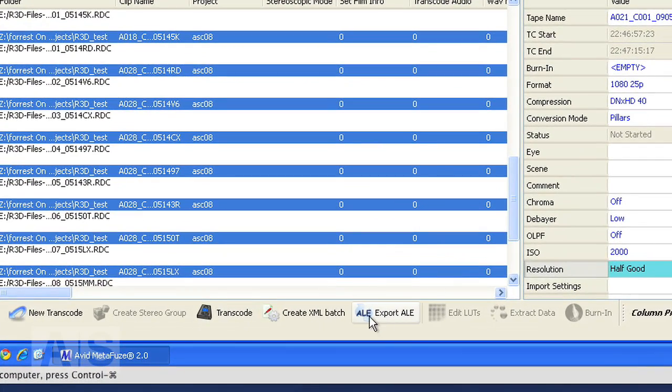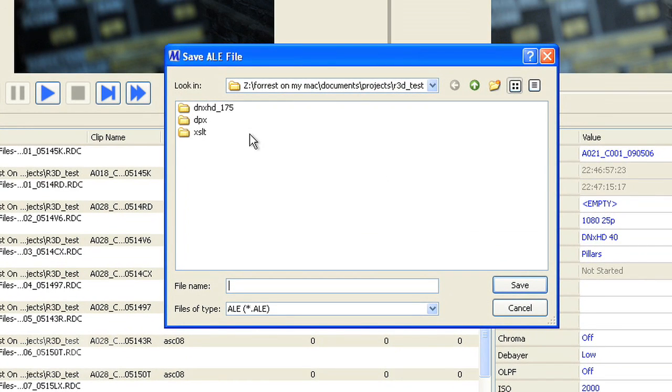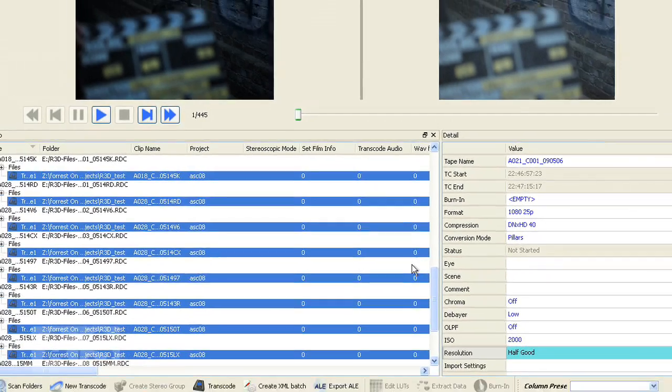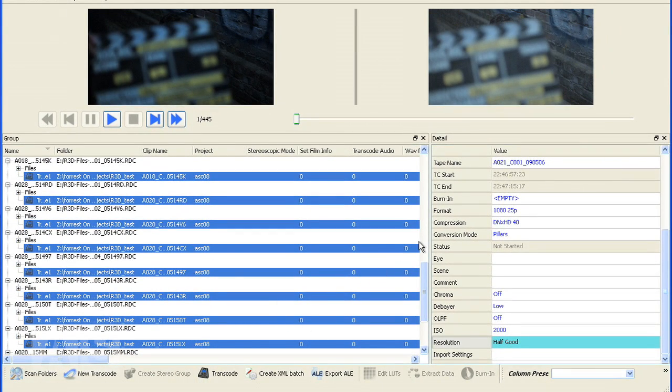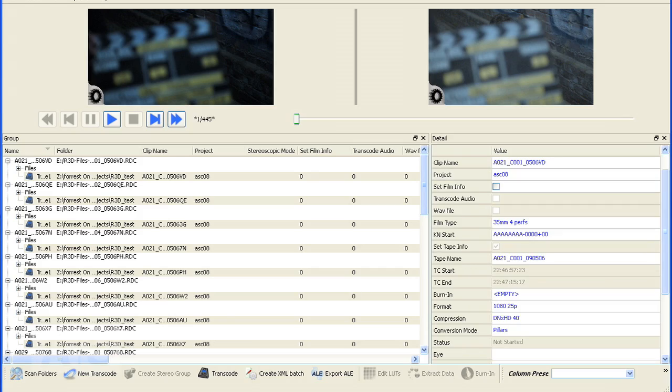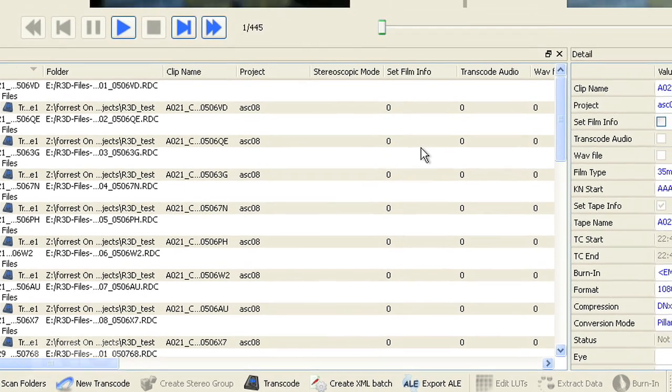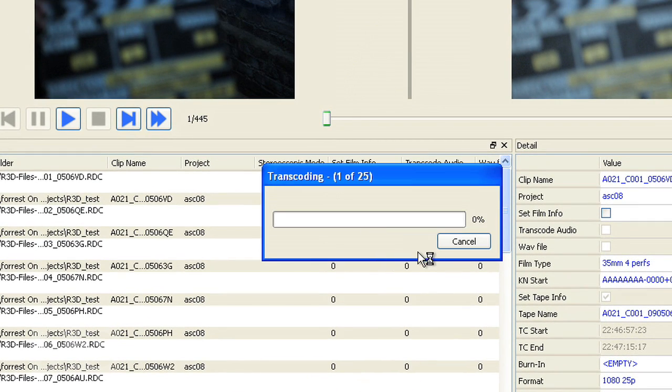Now the next thing you need to do is export an ALE. Navigate to the folder you want to export the ALE to, give it a name, and say Save. It saves an ALE file that you need to import into your Media Composer later. Okay, now that you've exported the ALE, you can hit Transcode. And now this is going to take a pretty long time.